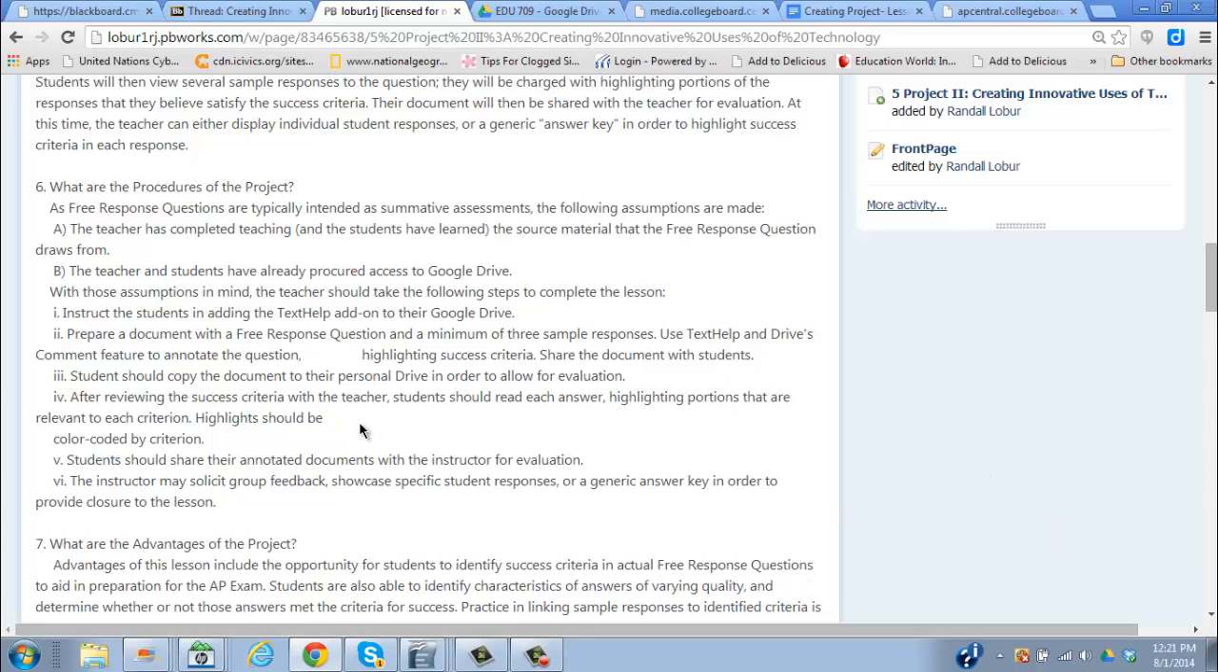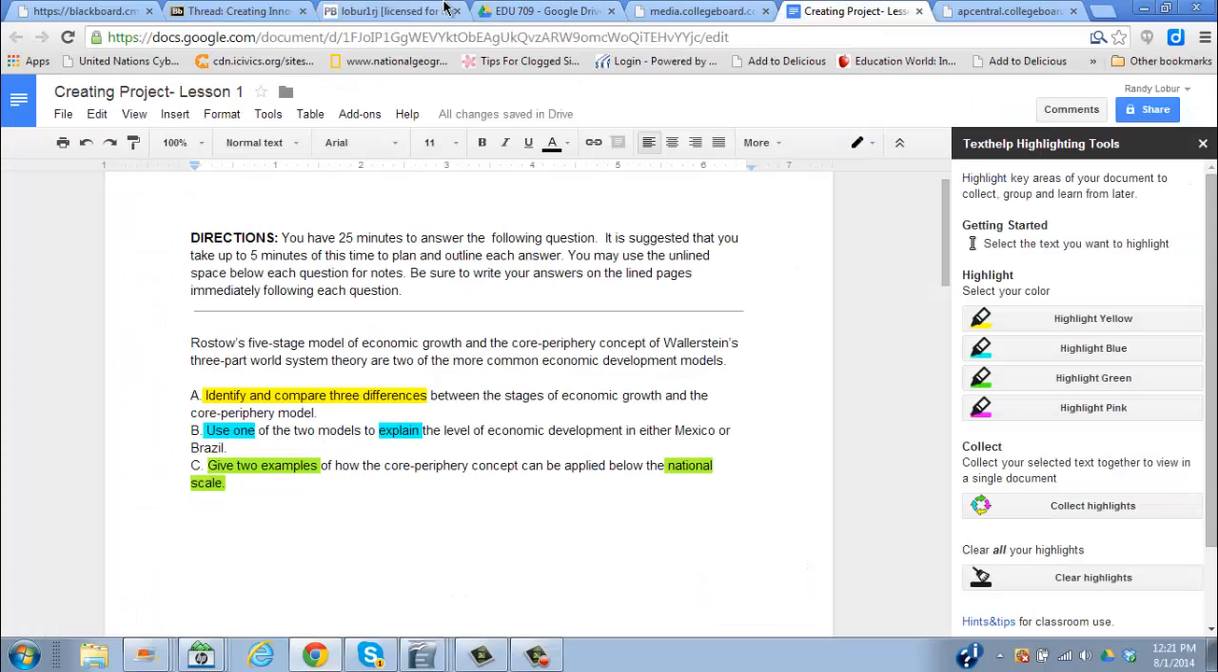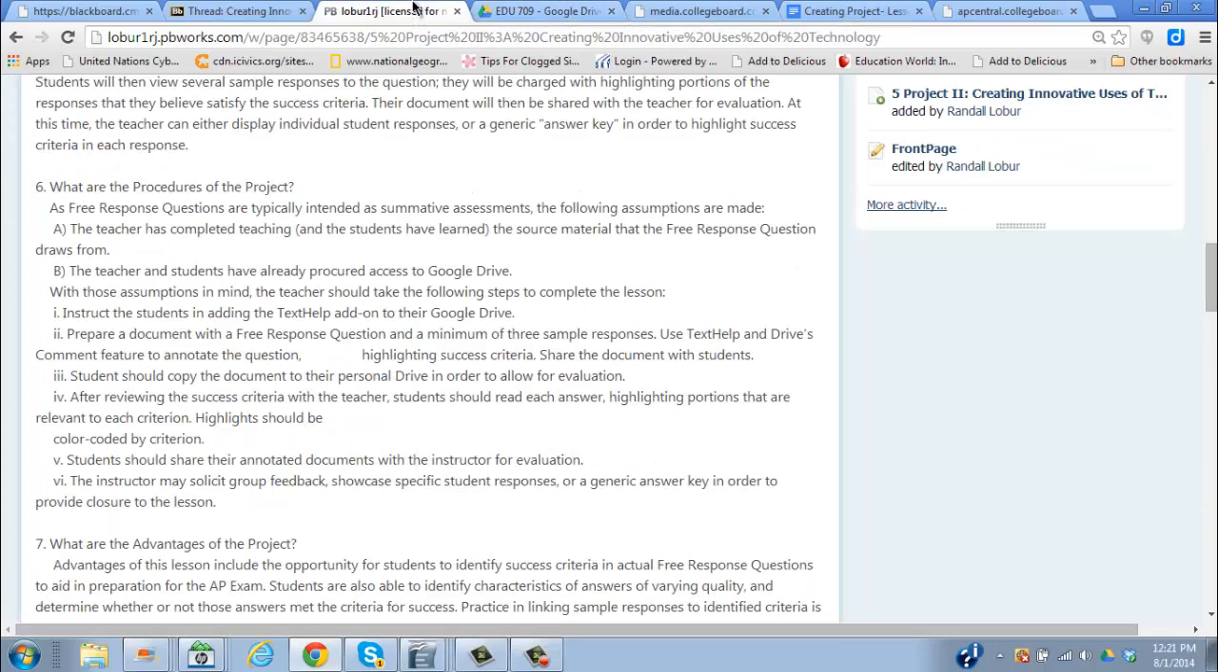After reviewing success criteria with the teacher, students should read each answer, highlight portions relevant to each criterion, and highlights should be color-coded by the criterion as shown in the document here. Students will share their annotated documents with the teacher, and then the instructor may solicit feedback, showcase responses, or a generic answer key in order to provide closure to the lesson.